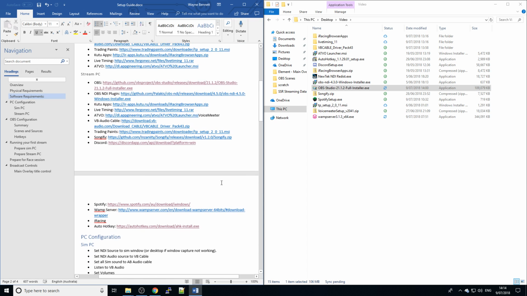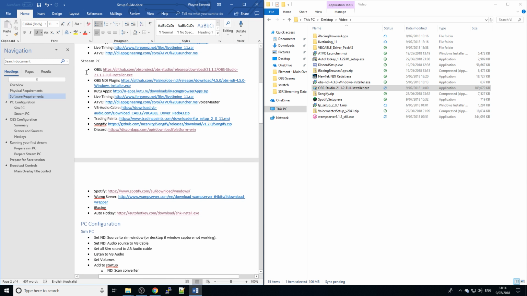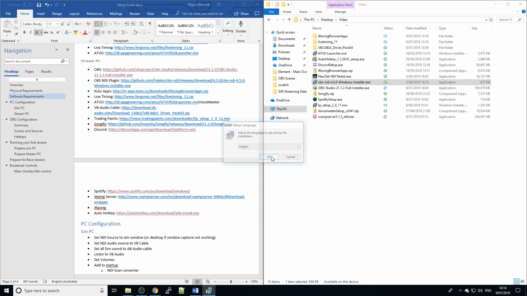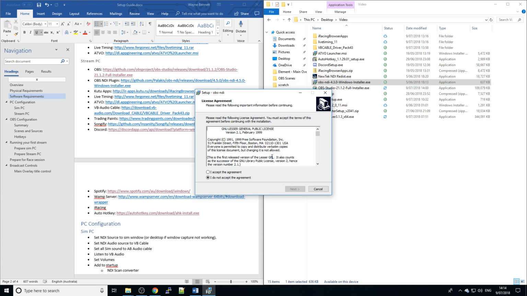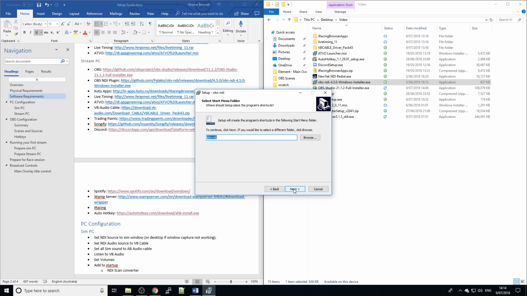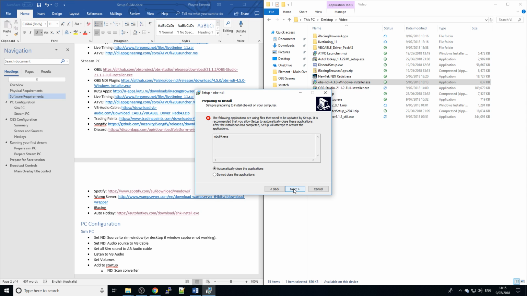For the stream PC, we need all this stuff here. So we've got OBS already. So we're going to go ahead and install the OBS NDI plugin, which might make me restart OBS on some page or whatever. So it should pull the latest of each package. So we just, this folder already exists. Is this okay? And just click yes and go ahead. So here we go.